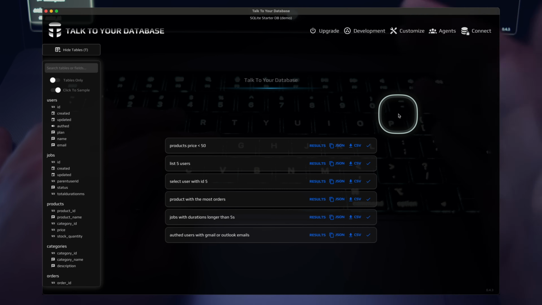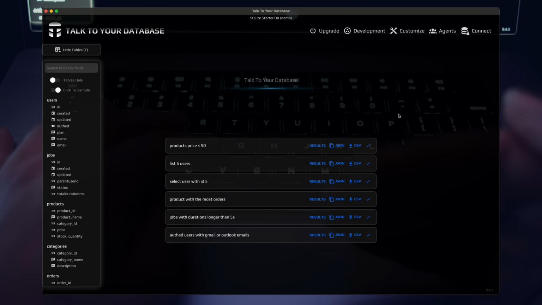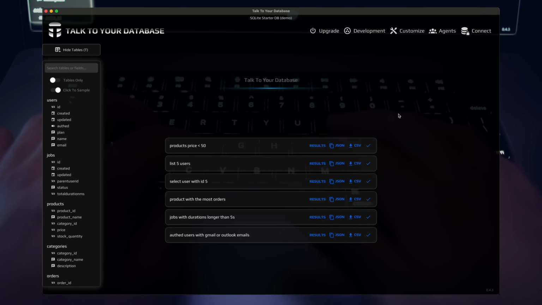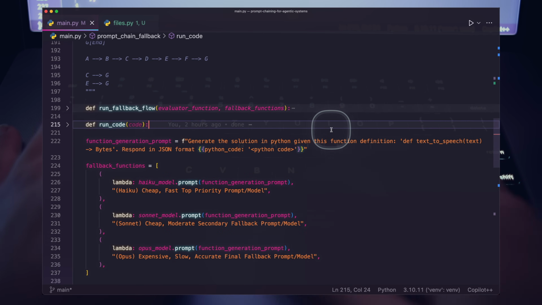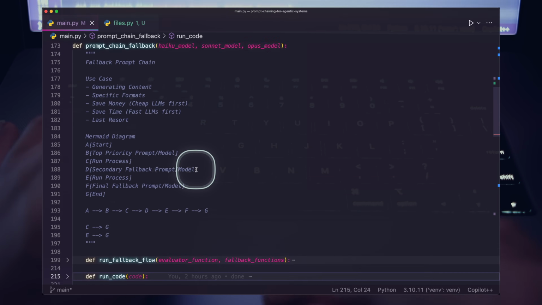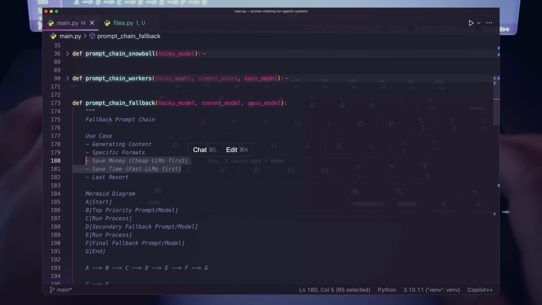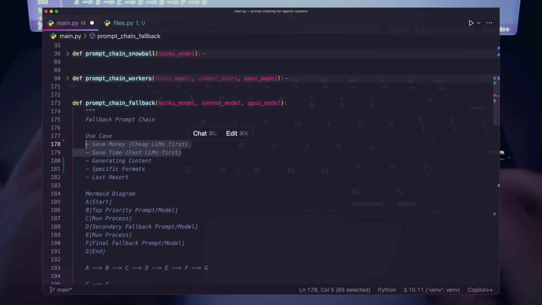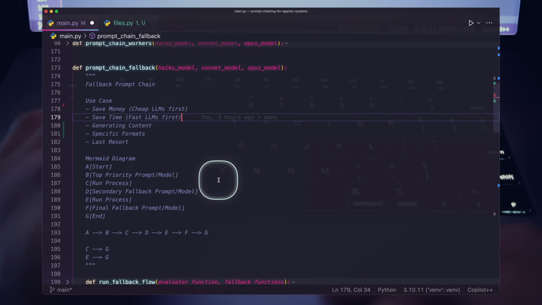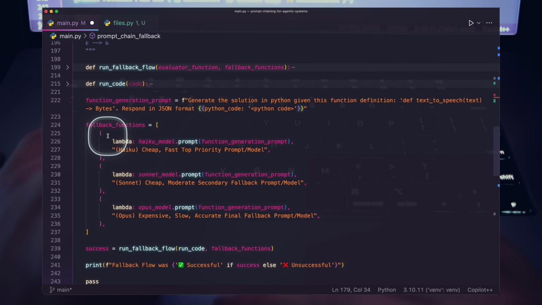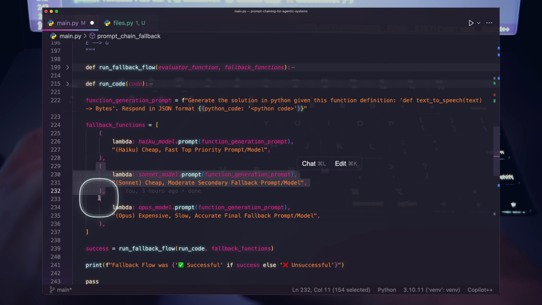The app really only has one purpose, and it's to help you retrieve information faster than ever from your database. So that's a concrete example of how you can use fallback flow. The big win here is that it allows you to save money and save time, but you also increase the reliability and the accuracy of your AI agent as a whole, because if something doesn't work, it'll just fall back to the next available model and the next available prompt.